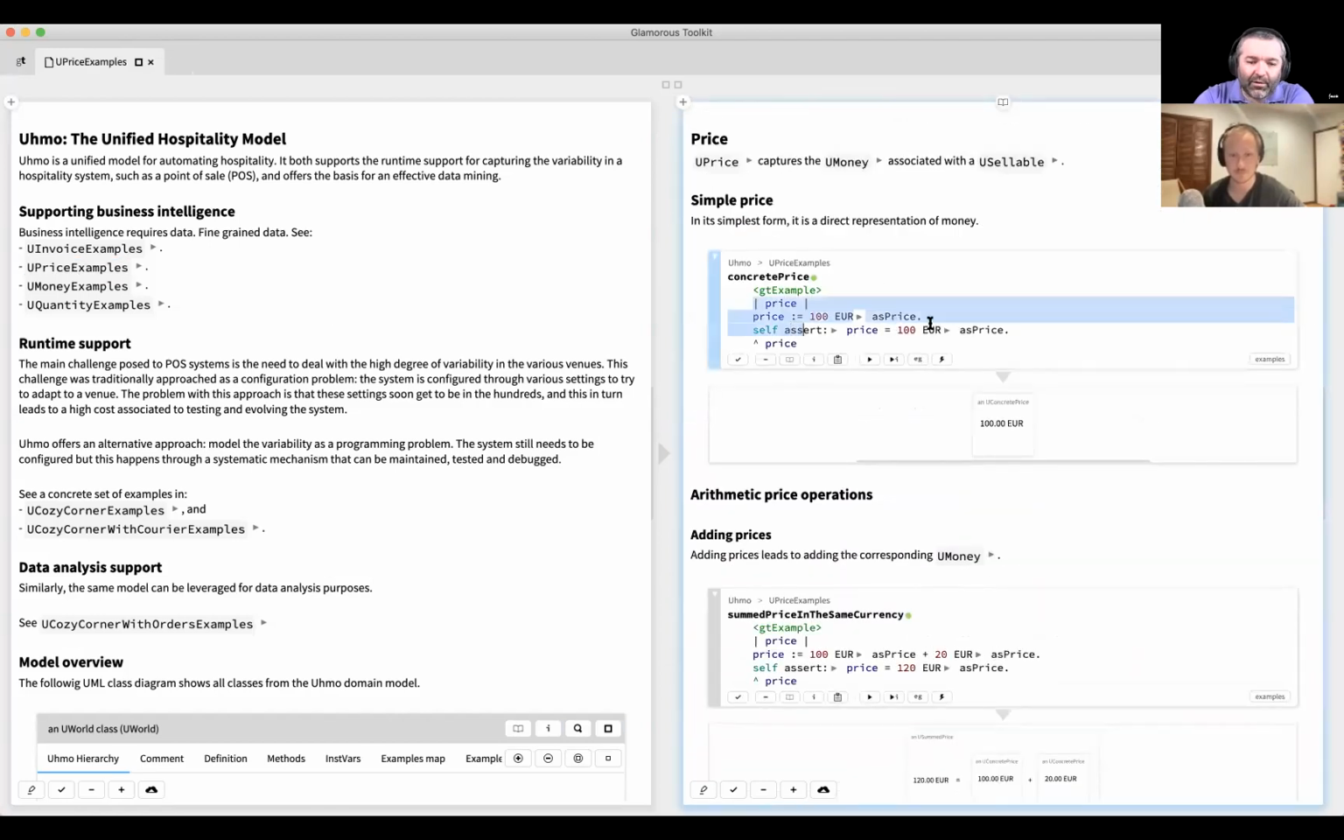So we have also introduced another idea, which is the idea of an example. Here's something about prices. Here I construct the price of 100 euros, and I assert that the price equals 100 euros. And equality here is actually a message implemented in price. So this is not a construct of the language. It's just a message. So up to here, you can think of it as a unit test. I set up an object, I assert something, and it's like a unit test.